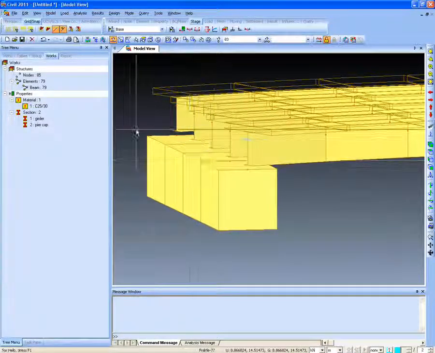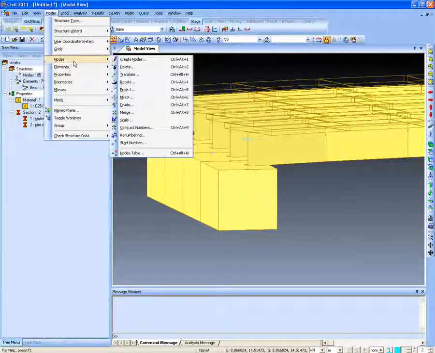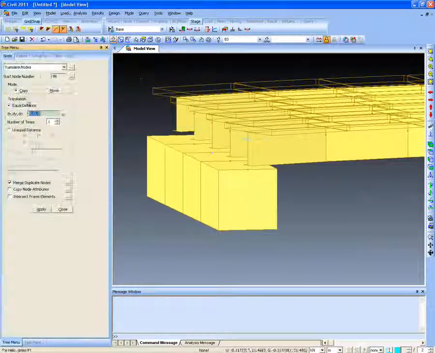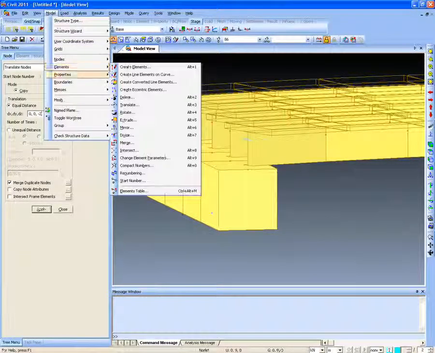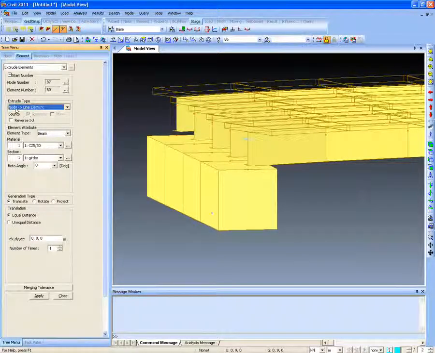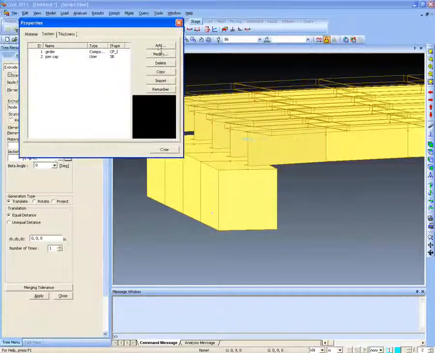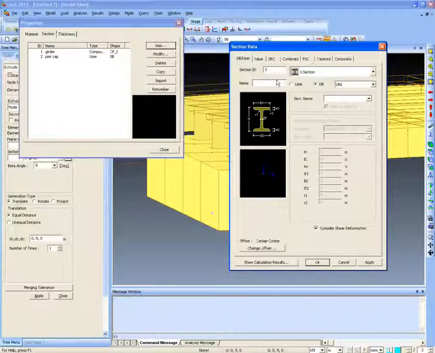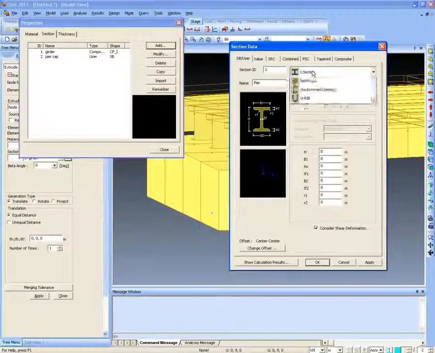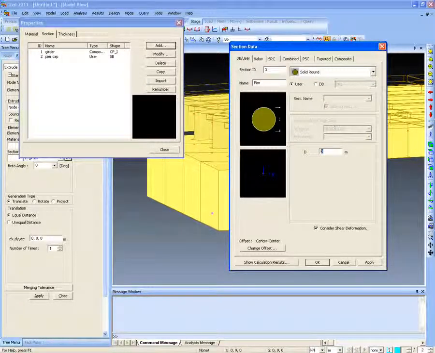Now I will create the pier. For that I will translate this node in the negative Z direction again, and I will use the extrude function of MIDAS Civil to create the pier. I will extrude the node into a line element and I will define a section for the pier. The pier will have a round section of diameter 1 meter.